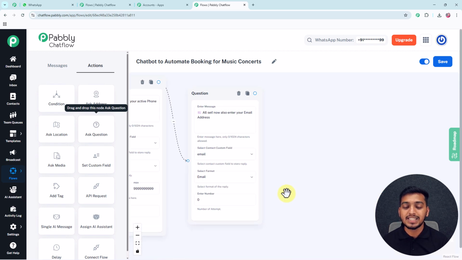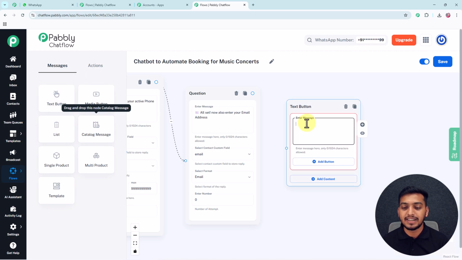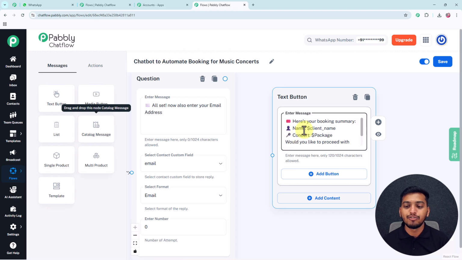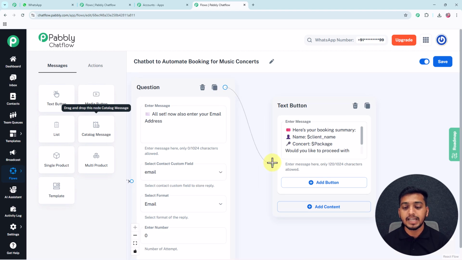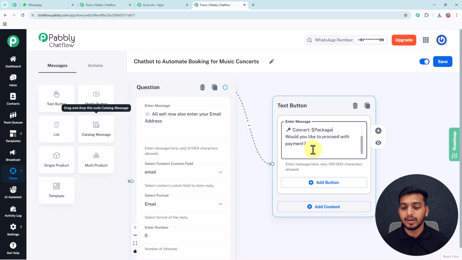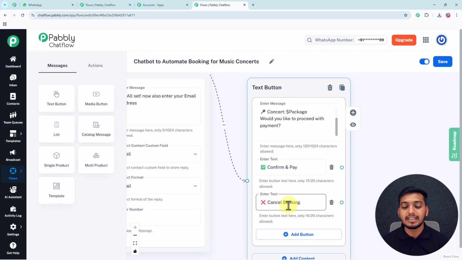And then for the next action step, as I want to give my customer a summary of his booking, I will drag in this text button, and then inside this enter message box I will enter this summary for my customer. And in here you can see I have used this $ sign and client name custom field to map the name of my client, and this $ sign and this package custom field to map the type of concert selected by my customer. So I will connect both of these circles, and after that just below this text I will add two buttons, in which for the first button I will add confirm and pay, and for this second button I have entered cancel booking.